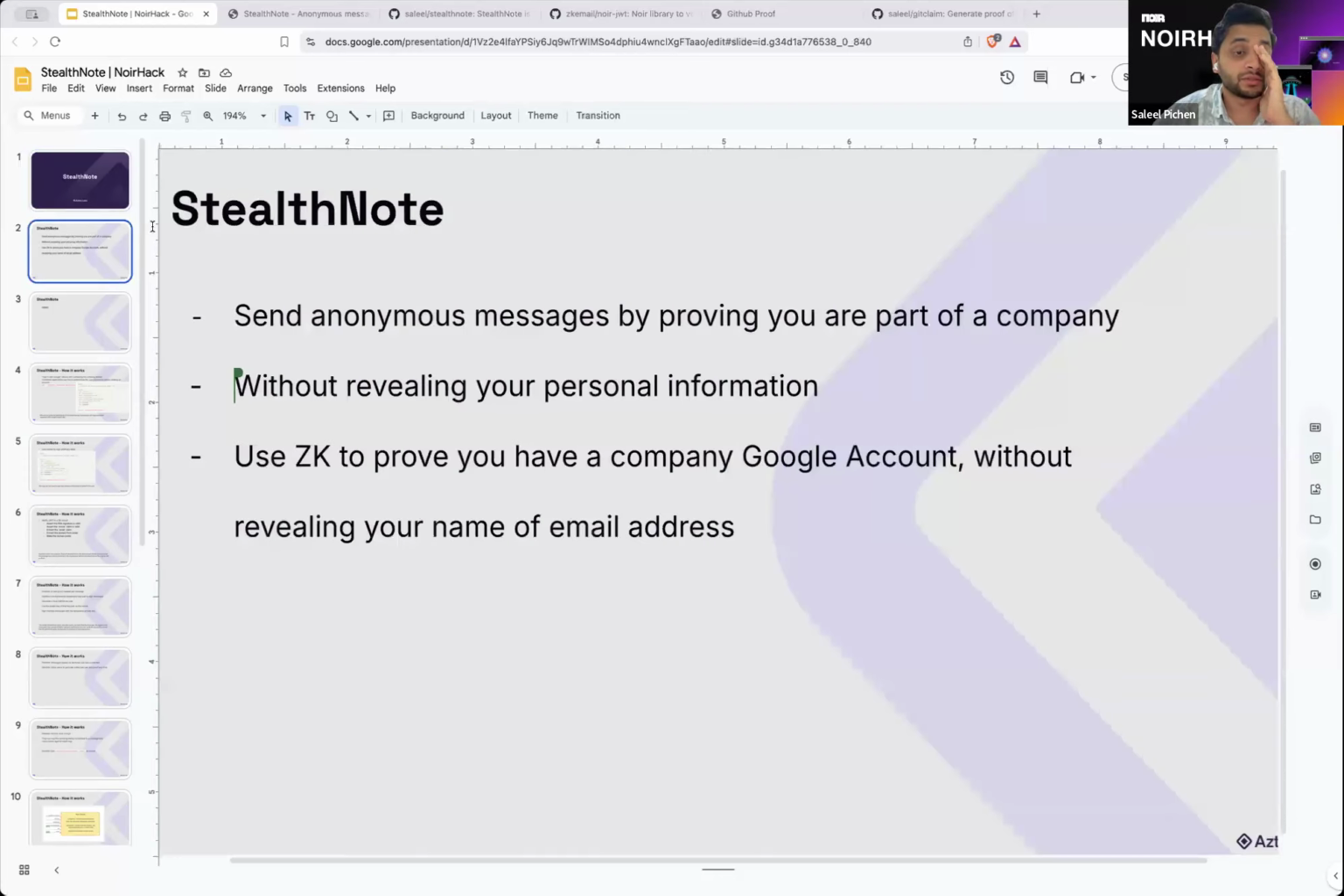StealthNote is kind of like a social media application where you can send anonymous messages, but prove you're part of the company without revealing any personal information. So you prove that you work in some company, but you don't reveal your email or name, and you can send the messages. Every other user using the application will know that this message came from someone within the company, but not exactly which person.